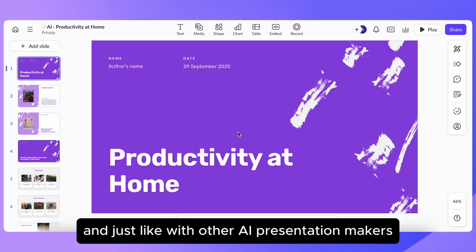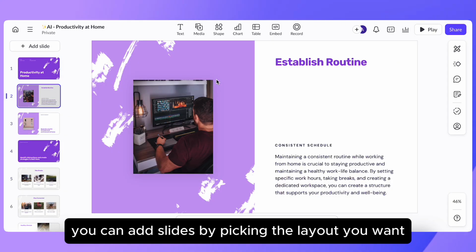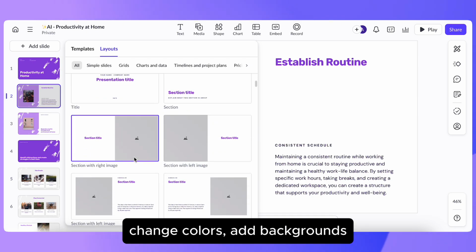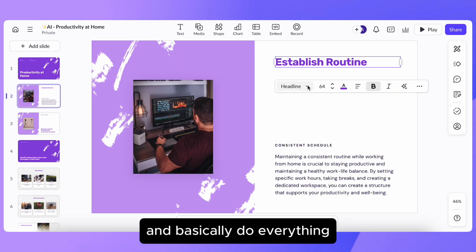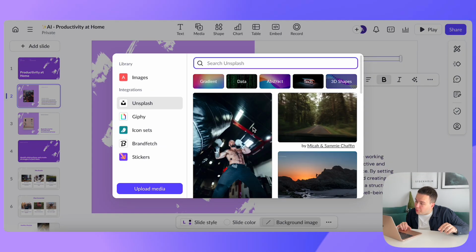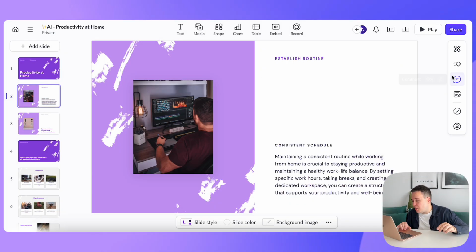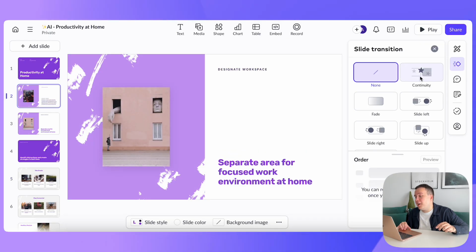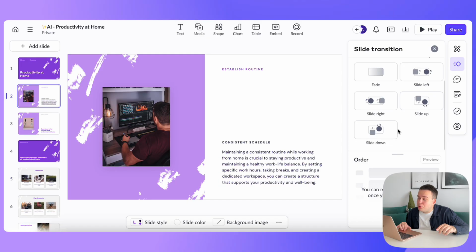And just like with other AI presentation makers, you can add slides by picking the layout you want, change colors, add backgrounds, and basically do everything you would expect from an AI presentation tool. But what most AI presentation makers don't let you do is add animations. And that's a big deal because animations grab attention and make your presentations feel more dynamic. It's a feature every AI tool should really have today.